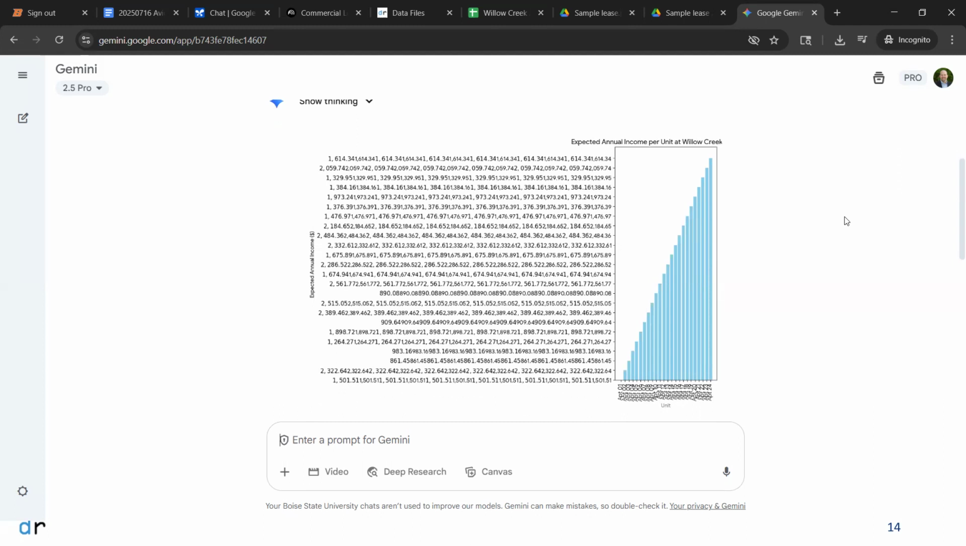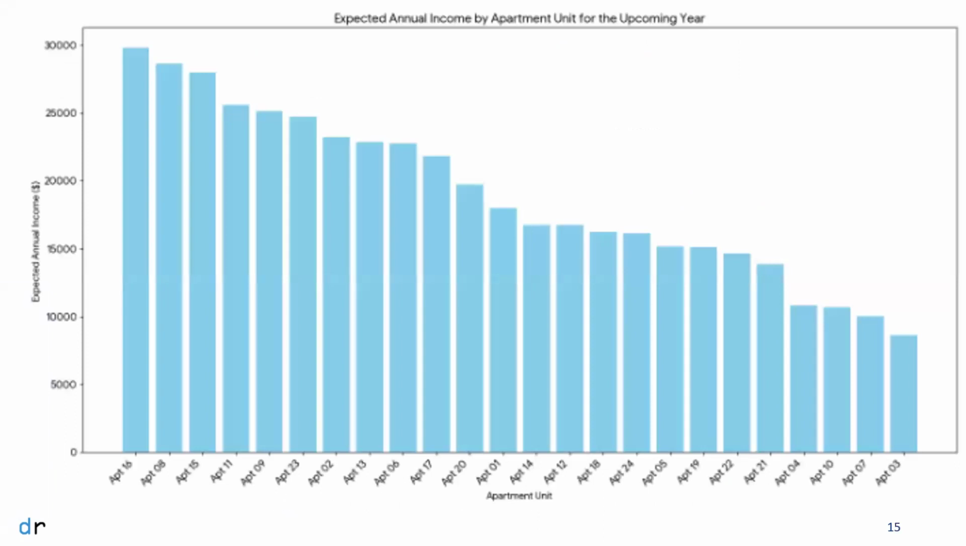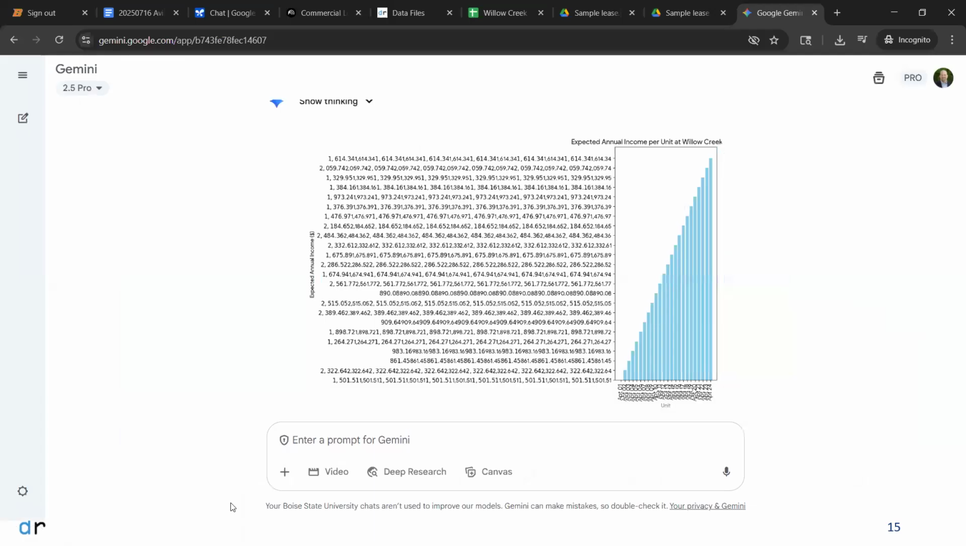This is a terrible, terrible chart. Let me show you what I got when I asked this earlier this afternoon. Apartment 16 over here is making me a lot of money in this coming year, and apartment 3 is like a third of that. So you'll see that I didn't ask it to sort by the amount that it was going to make me. It could have decided to sort by apartment or create a completely useless graph that I can't even read.